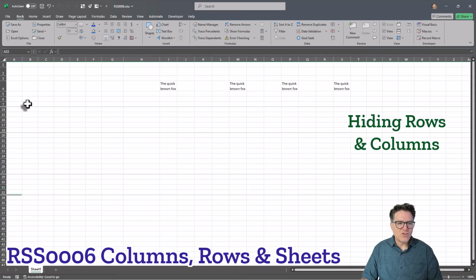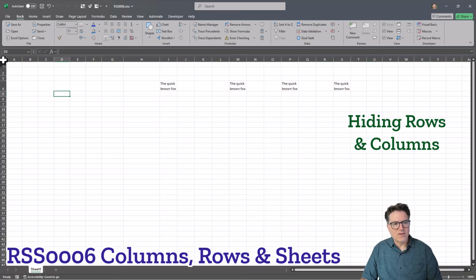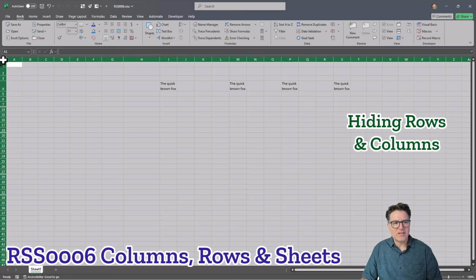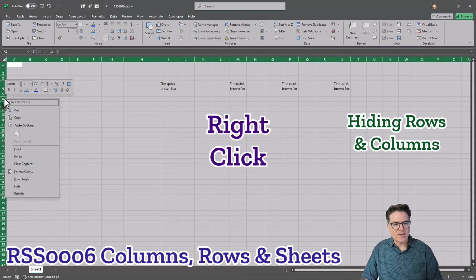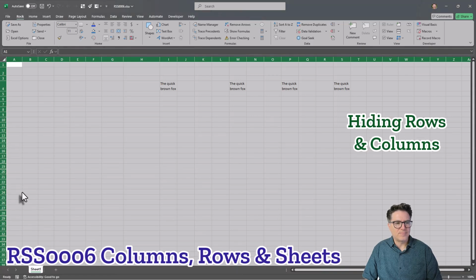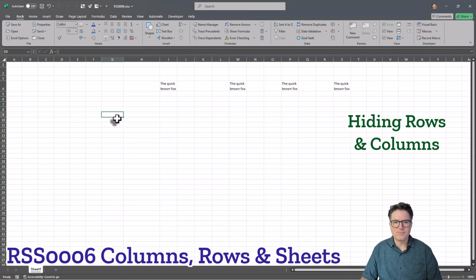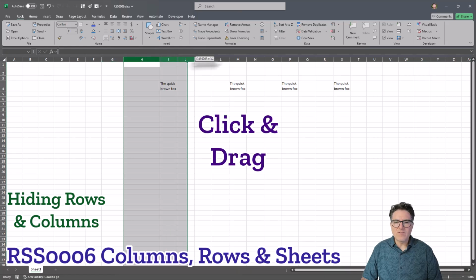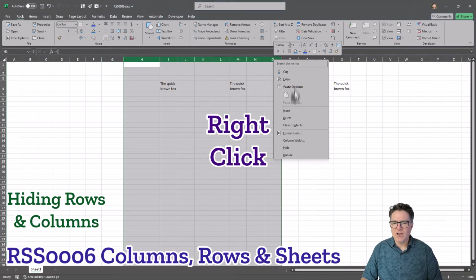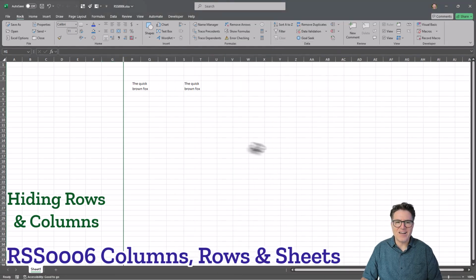To re-show those, I could hit undo, but I could also select up here, this is the select all button, and then I can right click here and say unhide, and it'll unhide all those. Same thing for columns. You can choose a certain number, right click, and then say hide.